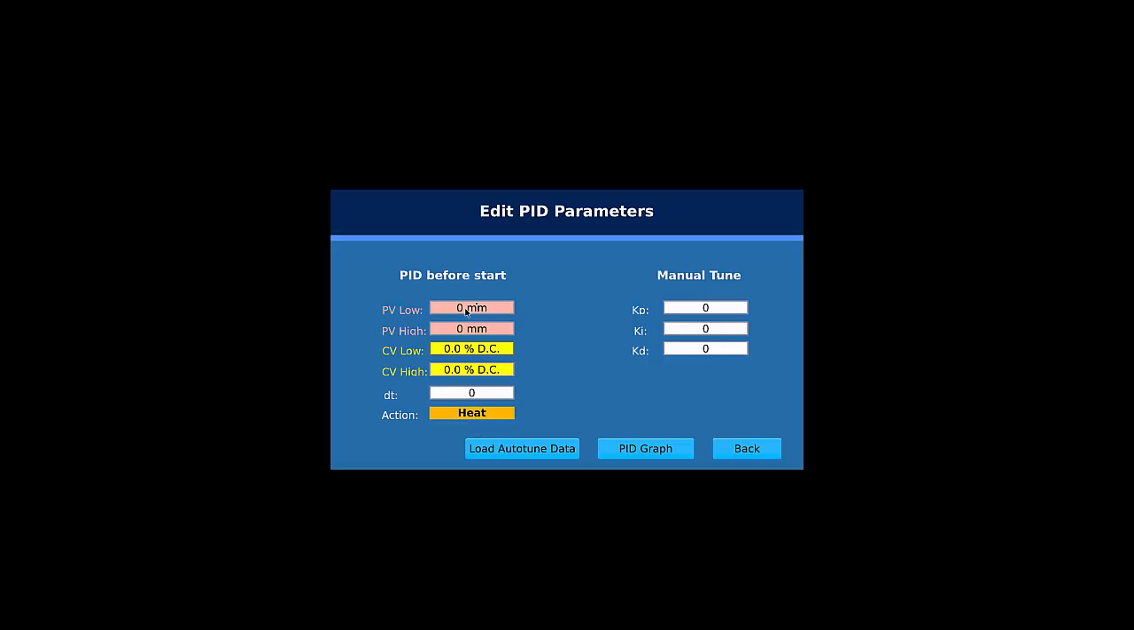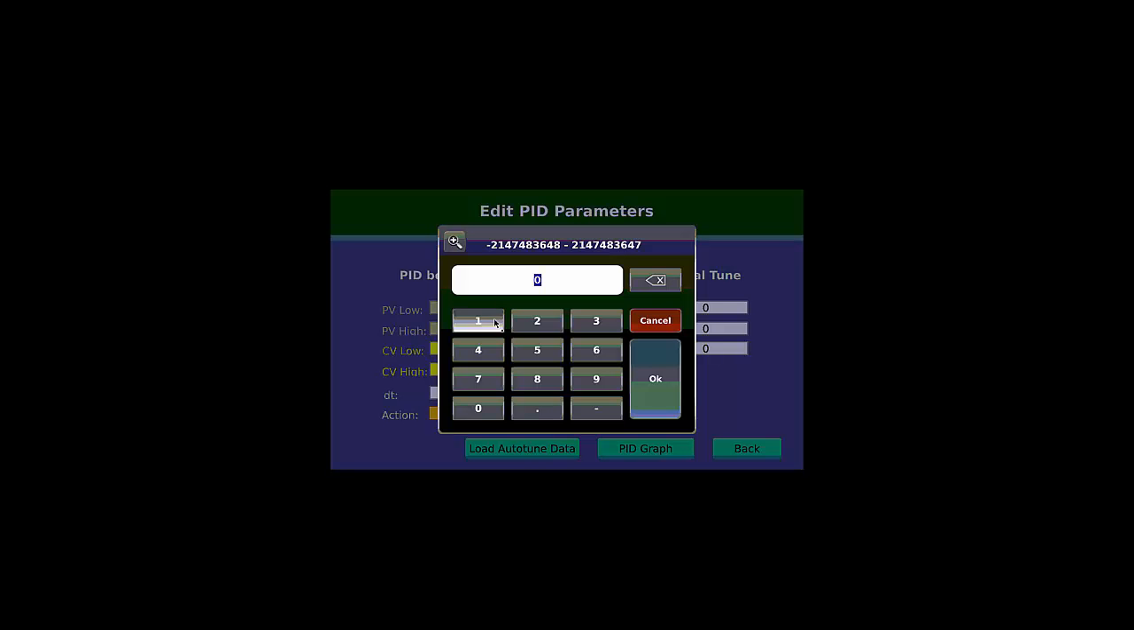As of now, all the parameters are showing a value of 0. This is because these boxes are linked to the retained PID struct, which has no information loaded into them. Enter the data so that in the event of a power loss, the system will recover the parameters we wanted. The PV low limit is 150 millimeters.